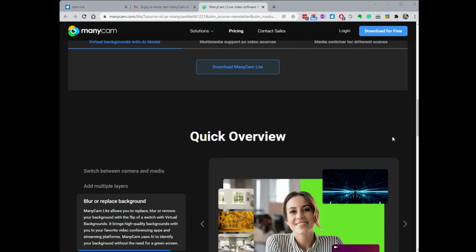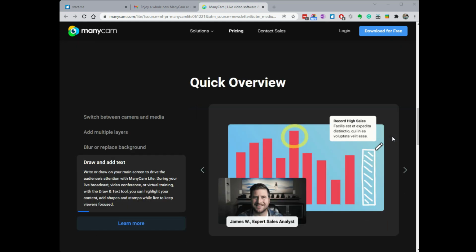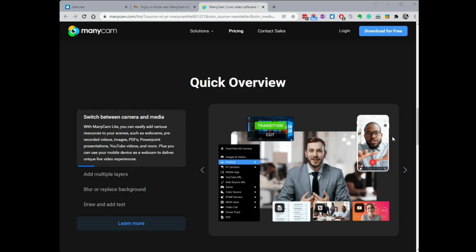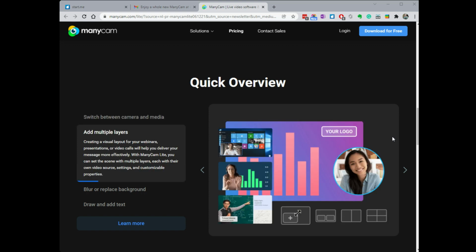Now, if you already own ManyCam, which I do, you can download this and enter your ID, your user information. And there's no extra cost for this.